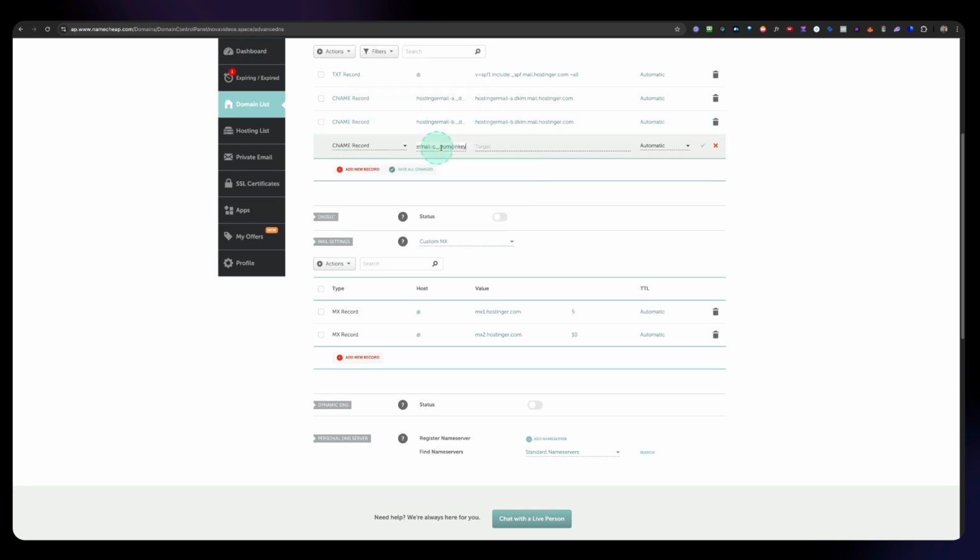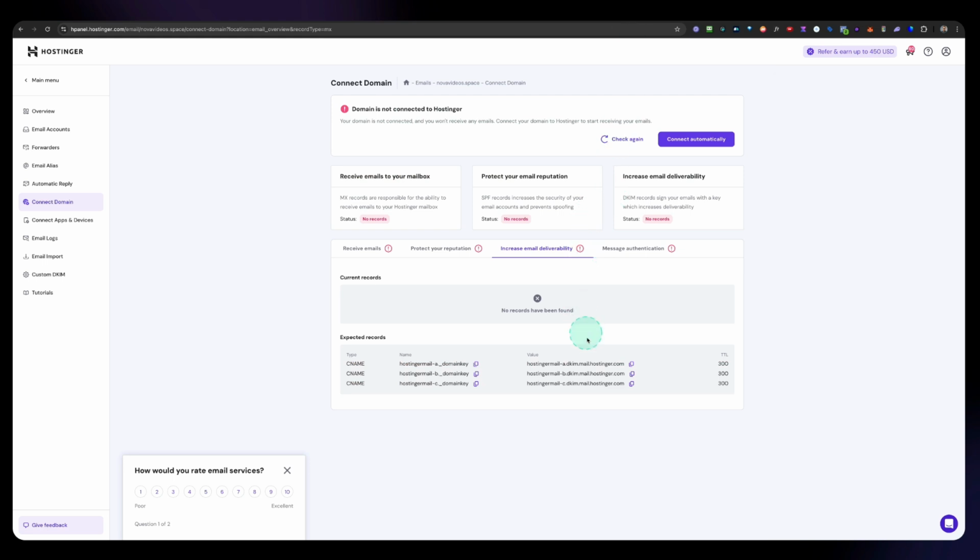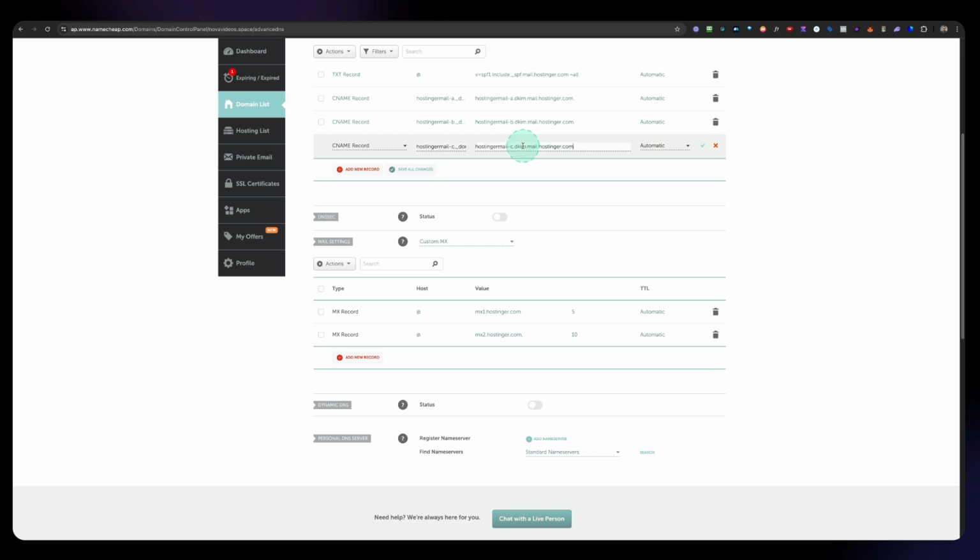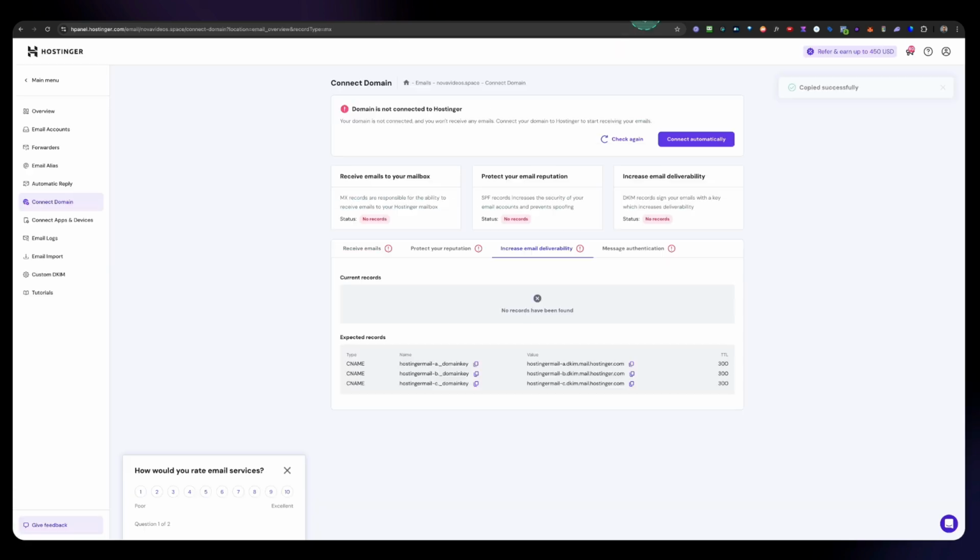Paste it in. Copy the third value. Paste the third value. And save the changes. So now we've added the first, second, and the third, and then the message authentication.